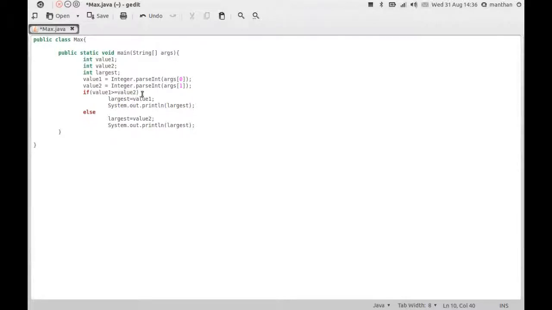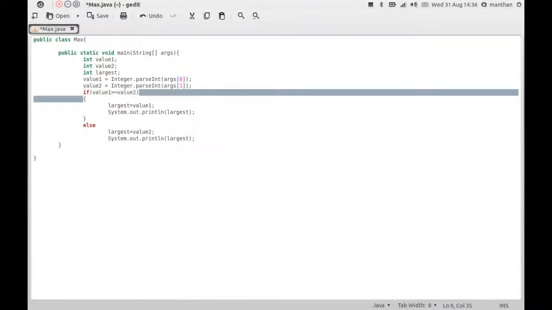Now here we can't do this, because after an if statement, if you have a block of code, more than one line of code to execute, you need curly braces. So make braces here and here. Well, it's not compulsory to have a brace here. You can have a brace here if you want, but I just prefer a brace here.